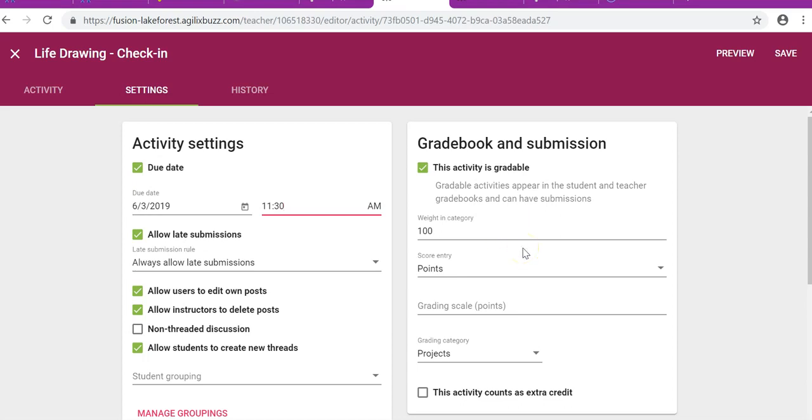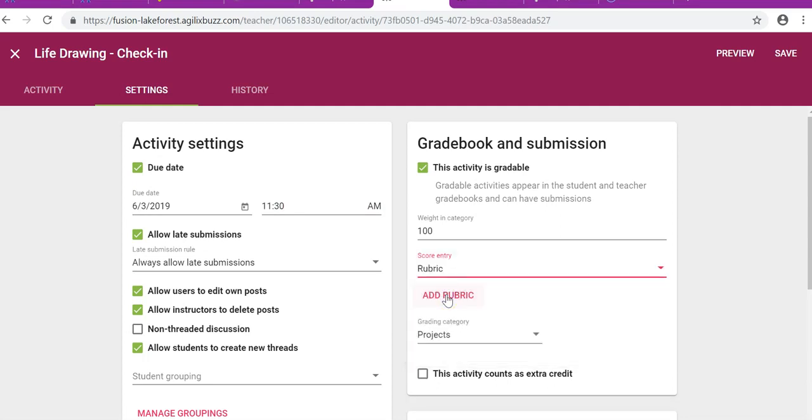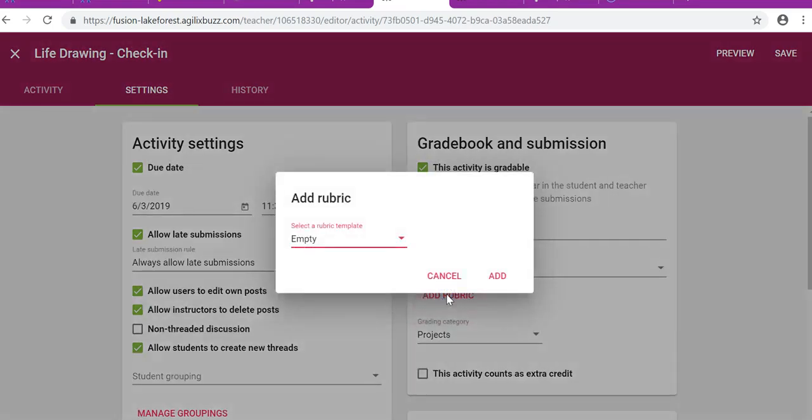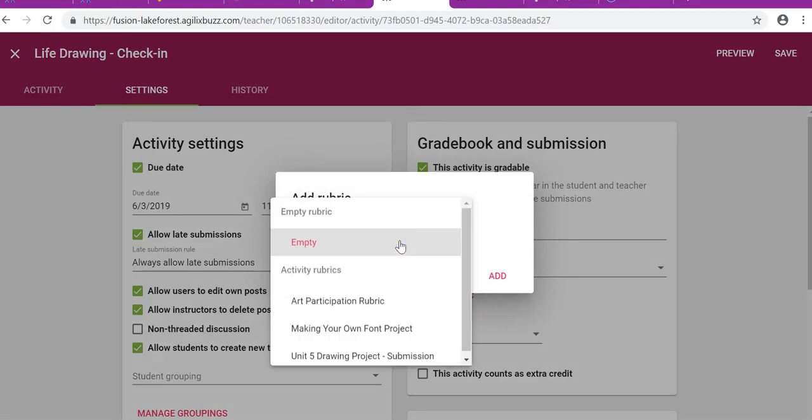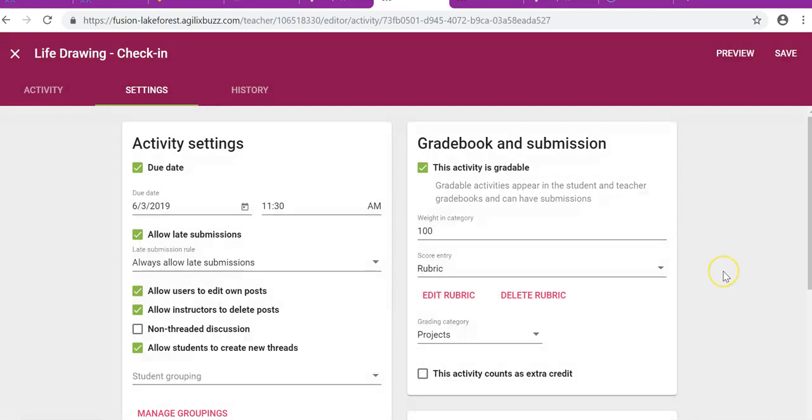The weight in the category, how you want the entry to be scored, if it's points or a rubric. And then be sure to add your rubric, and I have some in here already. So you can create a new one if you want to, and then just make sure that you go and set that up with your student.